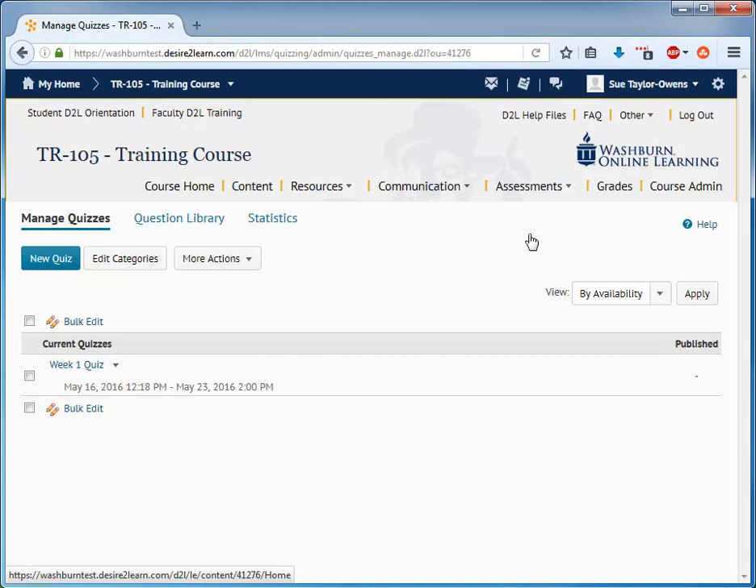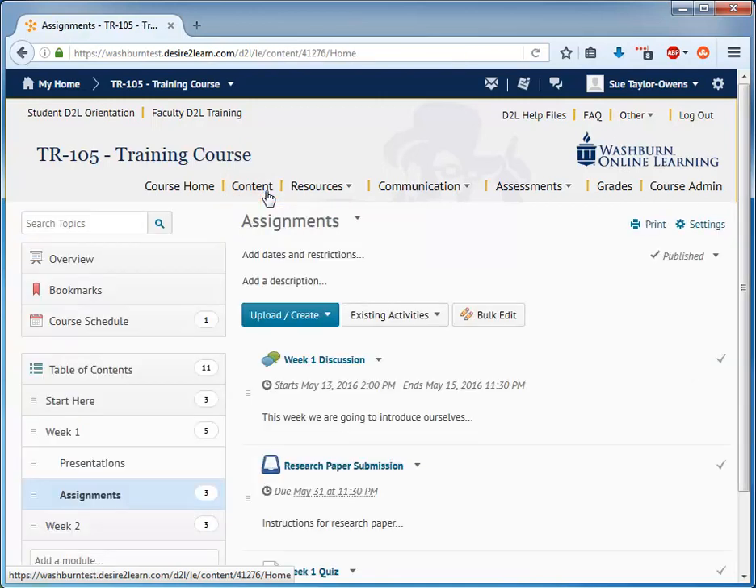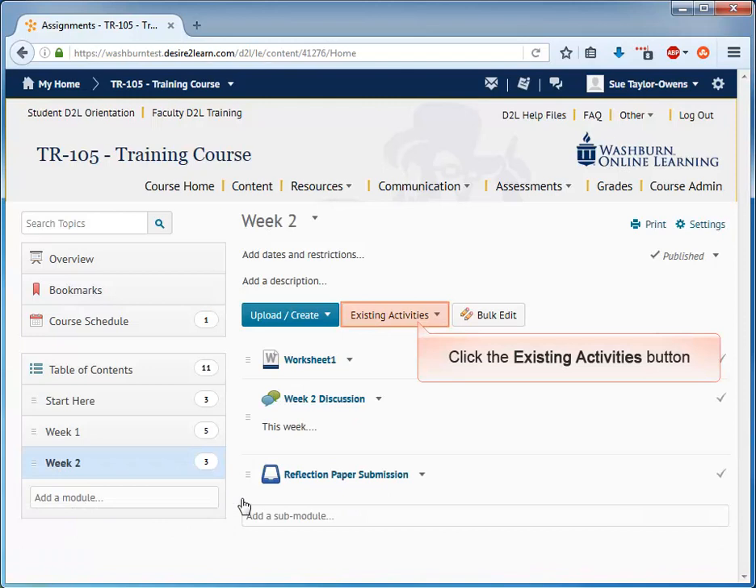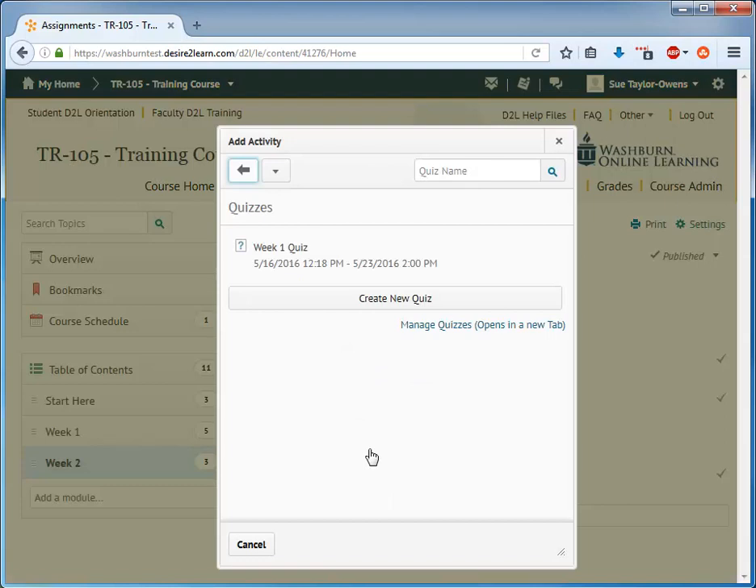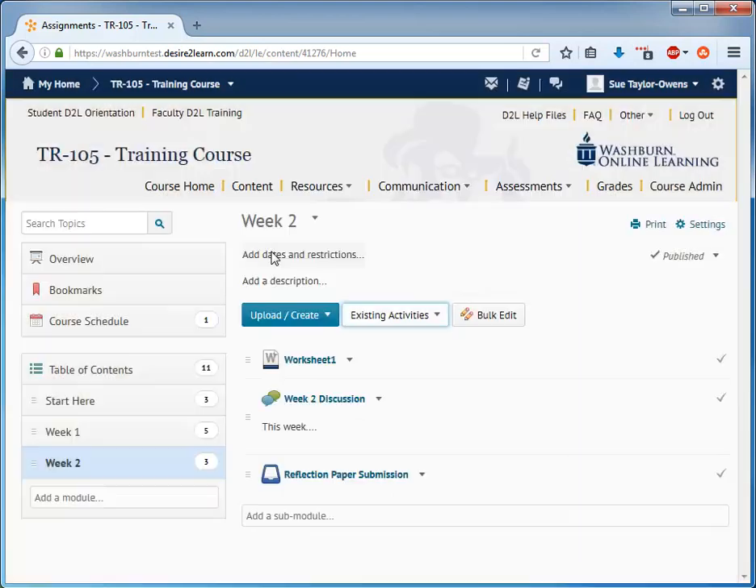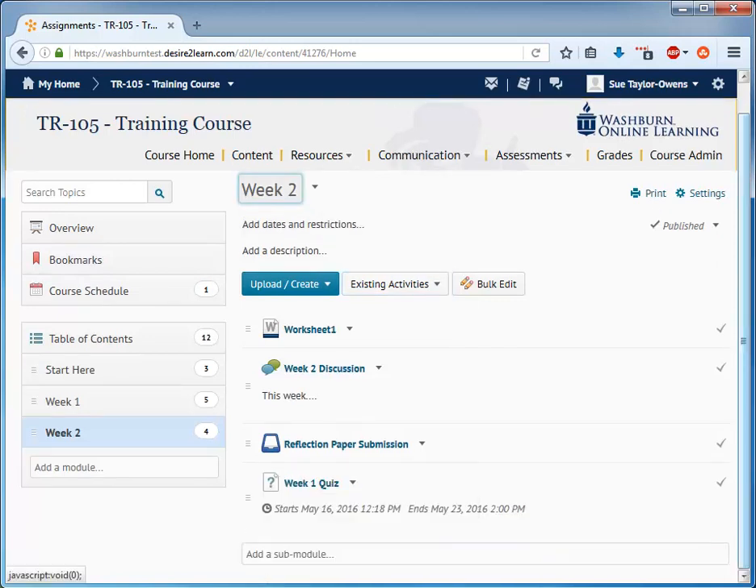If you create a quiz in the quiz list, you will need to then add that quiz to the Content area. Click on Content. Go to the module where you want the quiz to be. Click the Existing Activities button and choose Quizzes. The quiz will then appear at the bottom of the module. Those are the basics of creating a quiz in Desire2Learn.